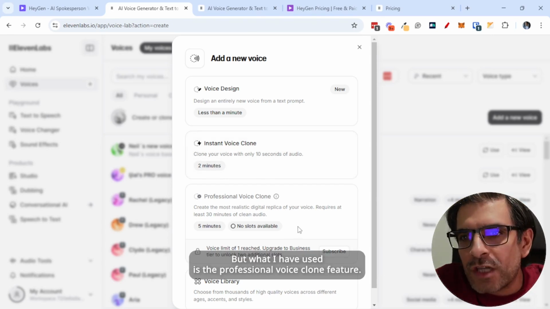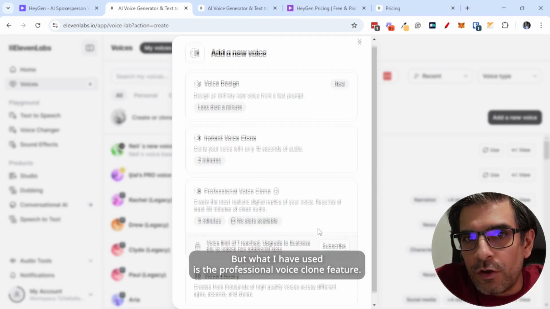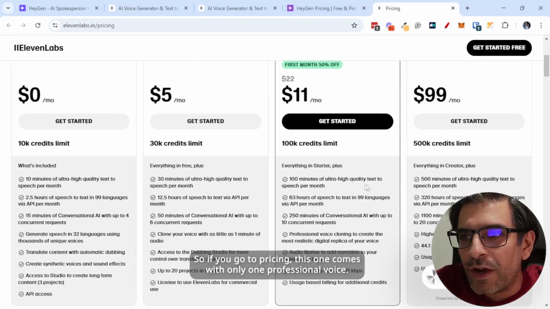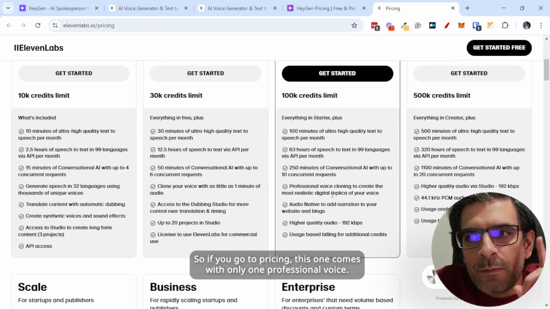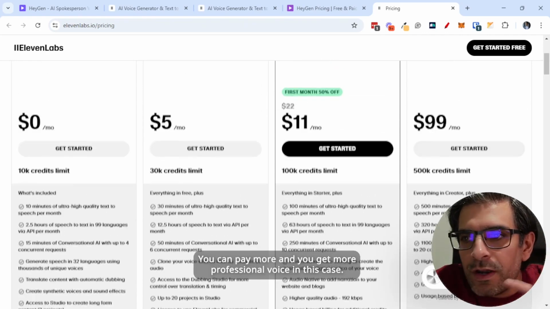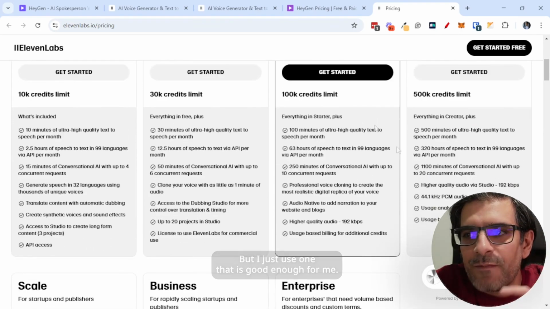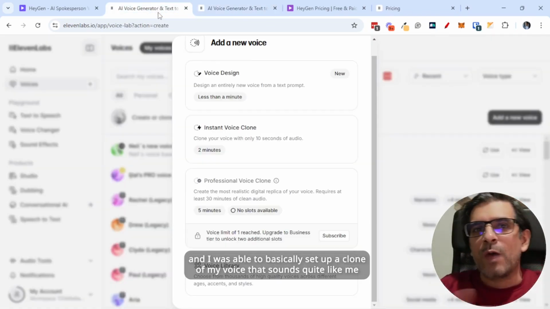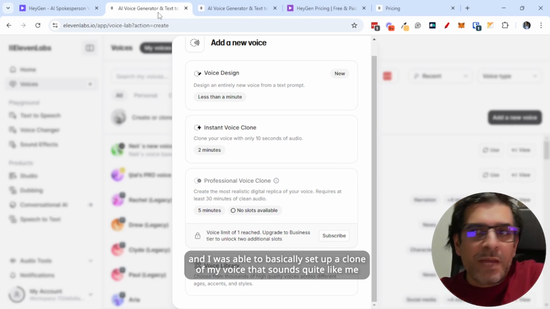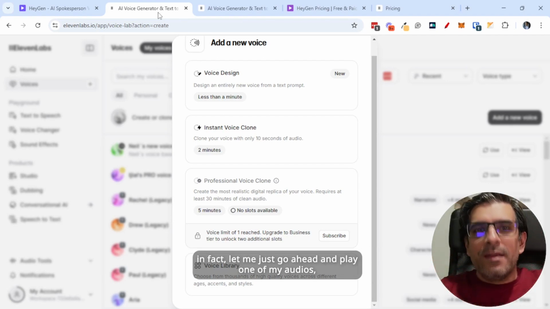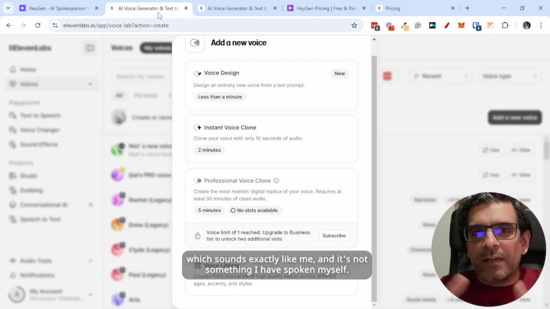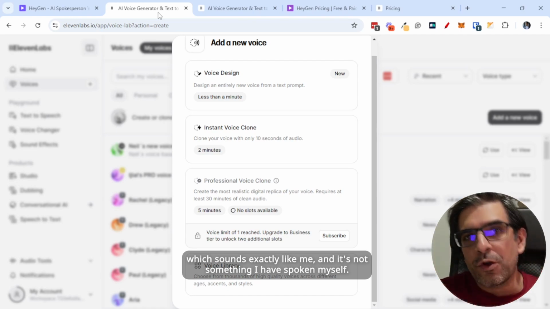But what I have used is the professional voice clone feature. Now there's only one of that available in the account level that I'm at. So if you go to pricing, this one comes with only one professional voice. You can pay more and you get more professional voices in this case, but I just use one that is good enough for me. So I had to try that out a few times and I was able to basically set up a clone of my voice that sounds quite like me. In fact, let me just go ahead and play one of my audios, which sounds exactly like me, and it's not something I have spoken myself.